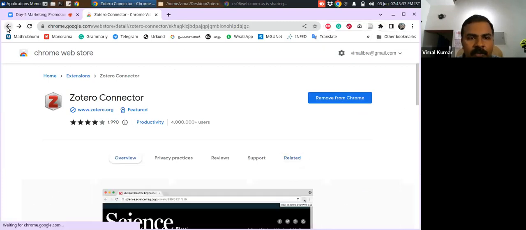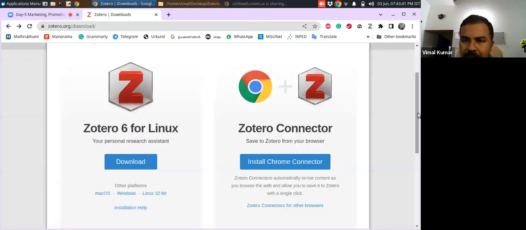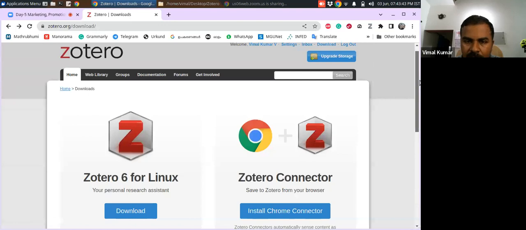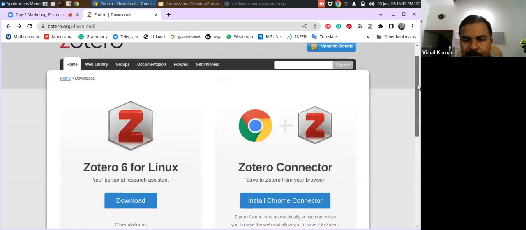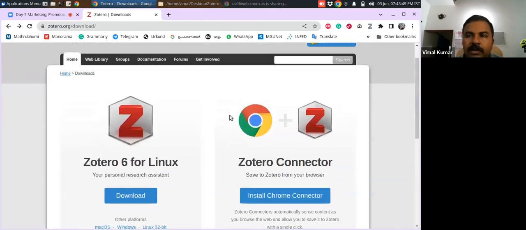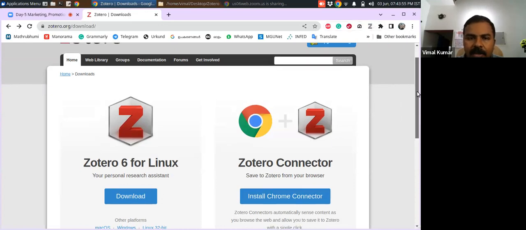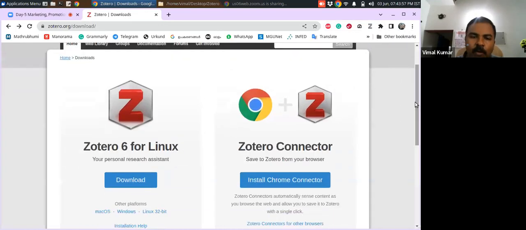Okay, the installation of the client software and the installation of the web connector, we have to finish before starting with the Zotero reference management software. See, the Zotero icon is here. That's the installation part, it's over. Install both the Zotero client software and the Zotero browser connector.